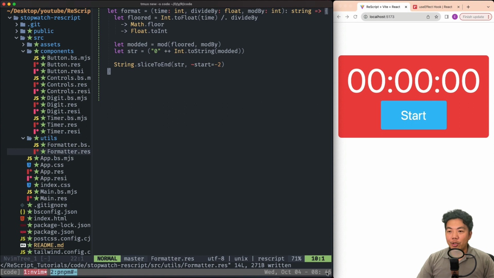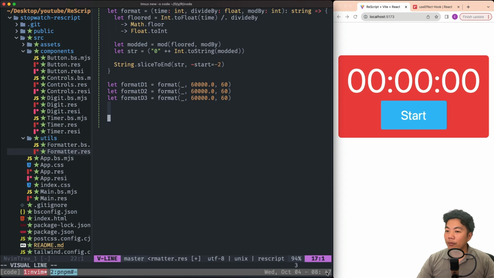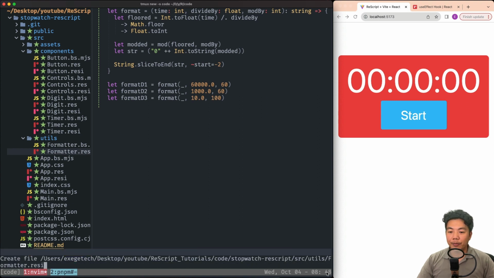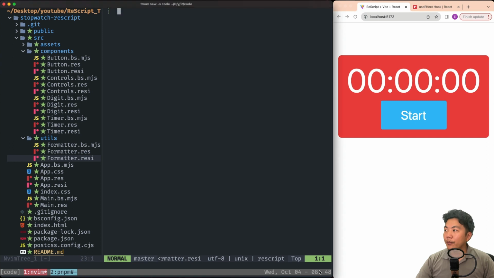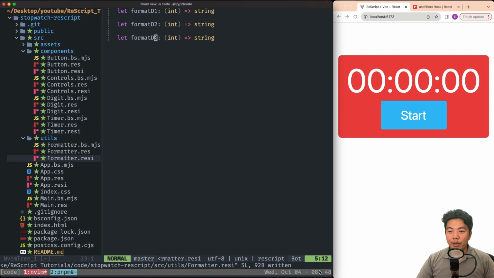Now I have my helper function, and I am going to just use placeholder and currying to help me create another 3 functions. If you're not familiar with this syntax, go ahead and visit my pipes video. I am going to just expose these 3 functions and not the format function. So I'm going to write the resi file. Okay, so now let's use the functions.